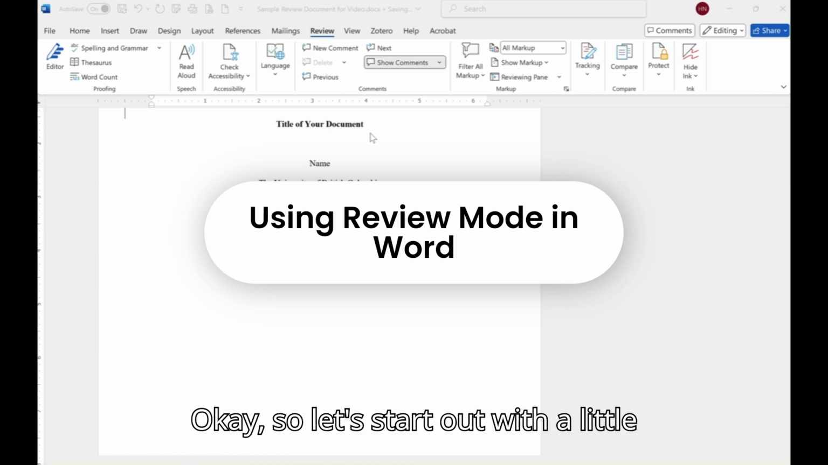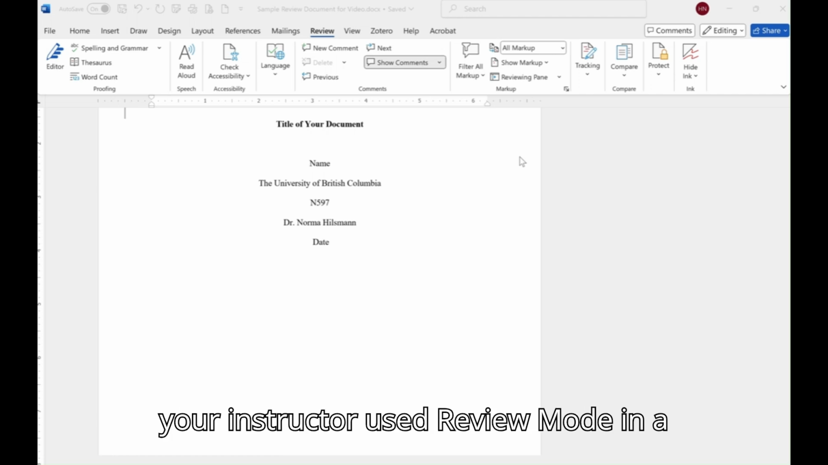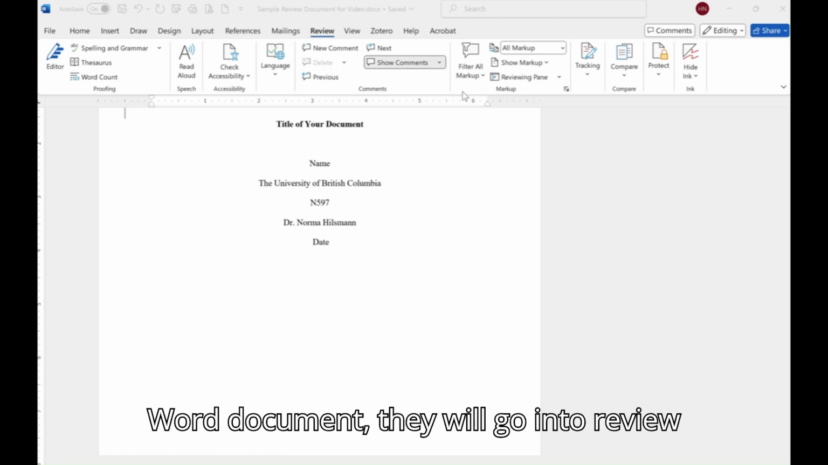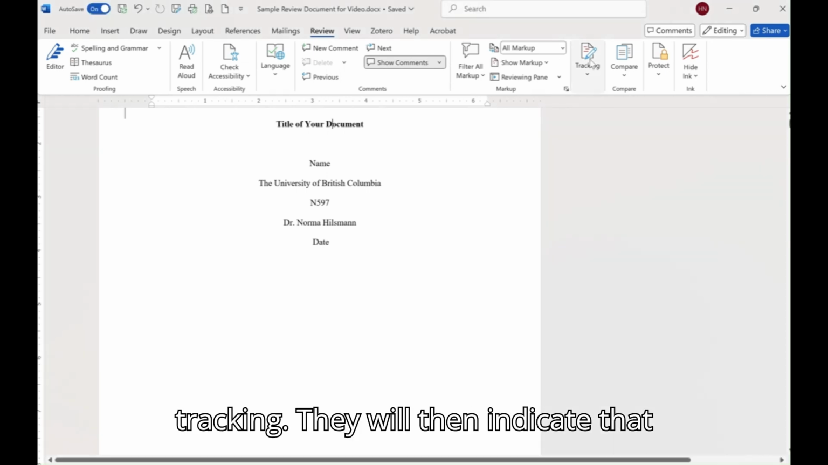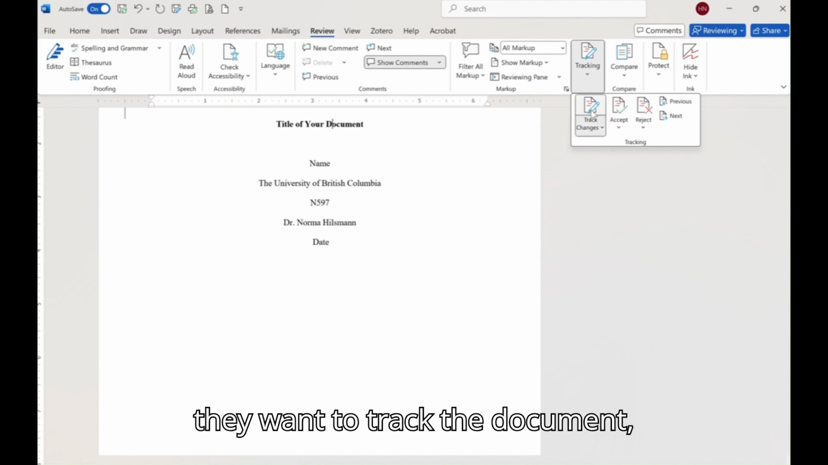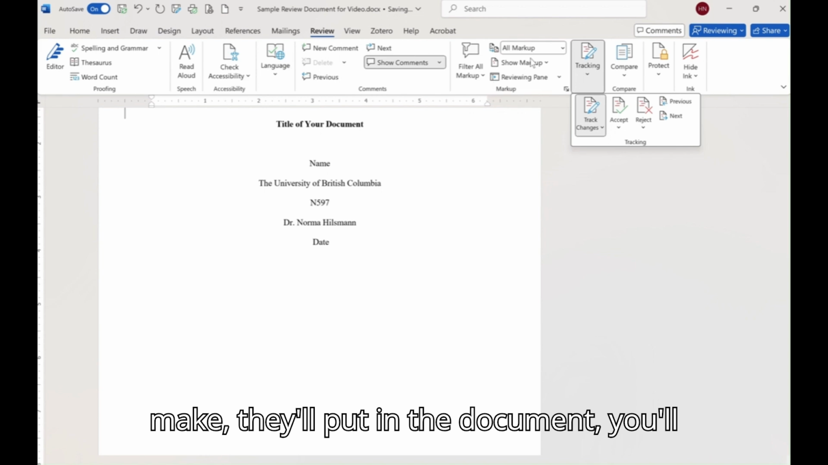Okay, so let's start out with a little bit of a recording here. First of all, if your instructor is very nice, when you're in a Word document, they will go into review mode here. They will go under tracking. They will then indicate that they want to track the document, which means any corrections that they make, they'll put in the document, and you'll be able to see it.